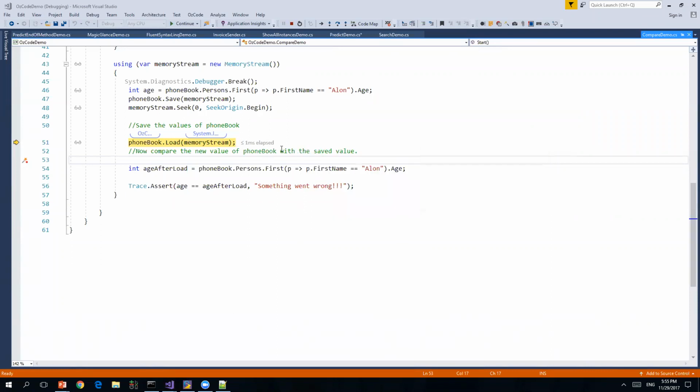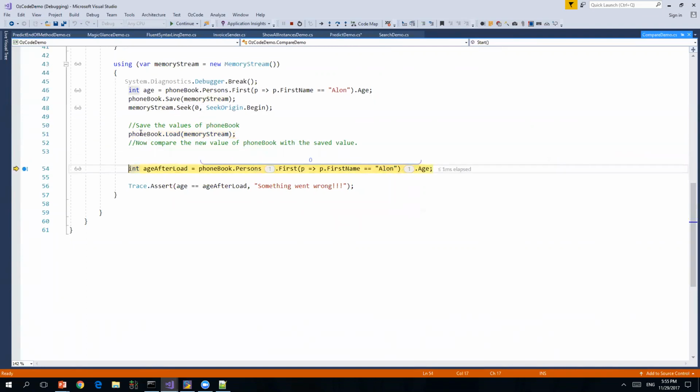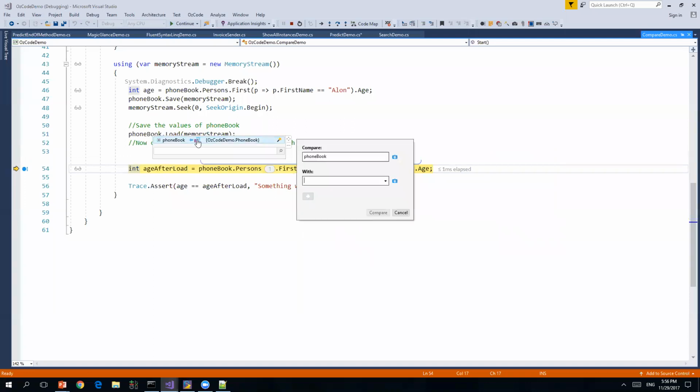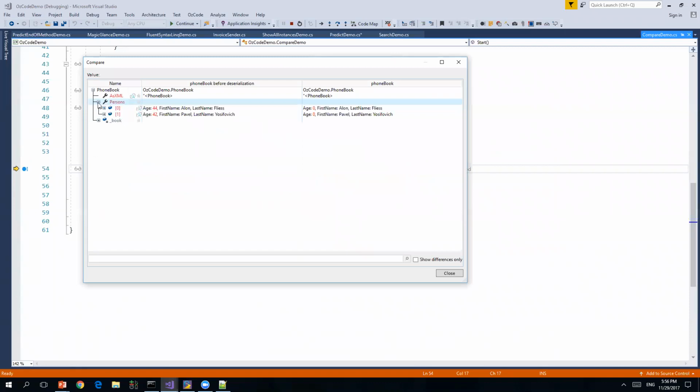Now I save the snapshot of the phone book, and now I'm going to hit F10. Okay, so now the phone book variable has changed, and I'm going to click on compare this again, and then I'm going to choose to compare phone book with the snapshot that I had just taken a moment ago. And I see the exact results that I did before, only now I'm comparing the same object across different points in time.